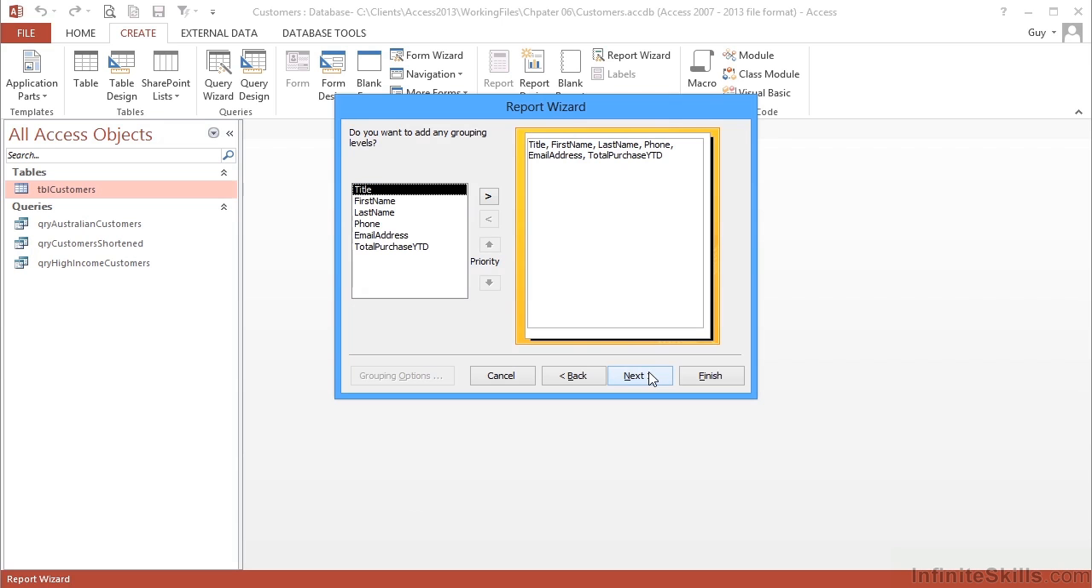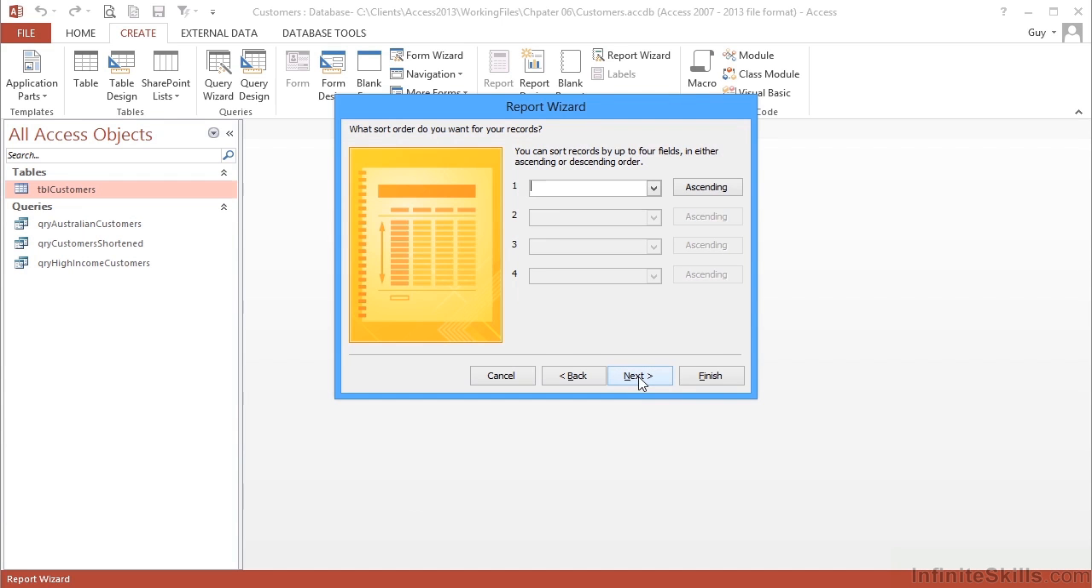I then go next. Would you like to add any grouping? At this stage, no, but we will come back and see how you can add grouping. So at the moment, it's just going to show me all of my data in a sort of tabular layout.